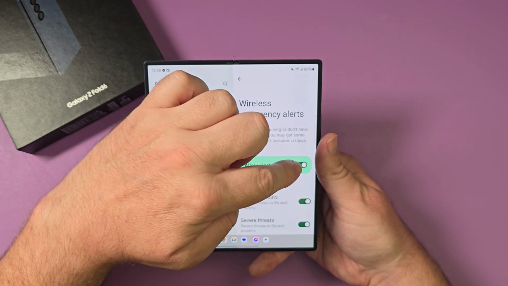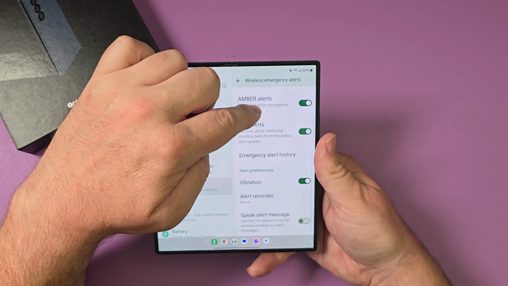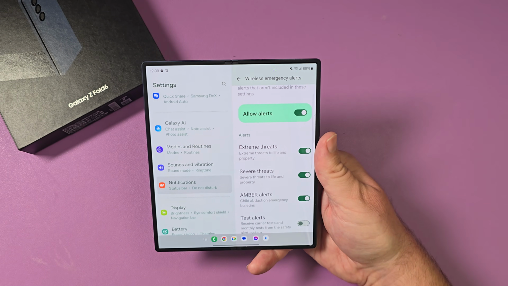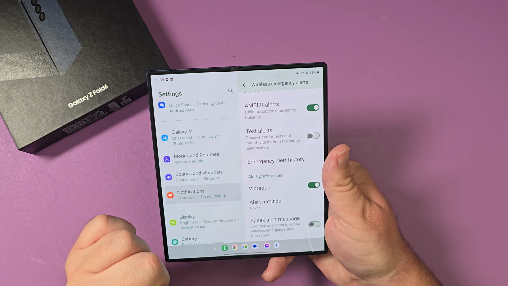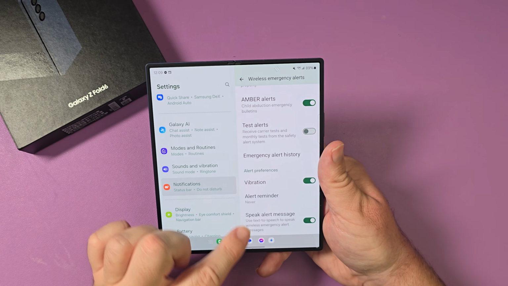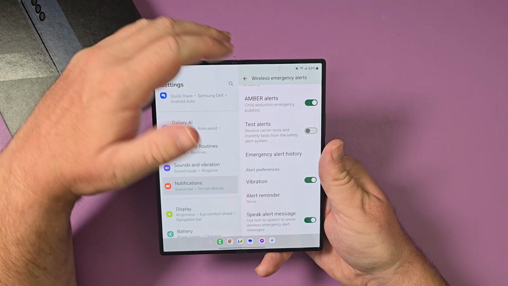Under advanced settings, you still have your wireless emergency alerts. You can basically turn all of these off if you want. Otherwise, I would keep them on. Some of the ones you might not care about are the test alerts, which I'm with you. You don't need to know that it's running a test. It's more important to know the actual alert that's going on. You can even speak the alert message, use text to speech. I like that one, so I keep it on. So it'll read out the message to me as the alert is happening.